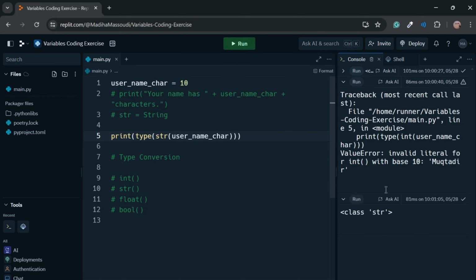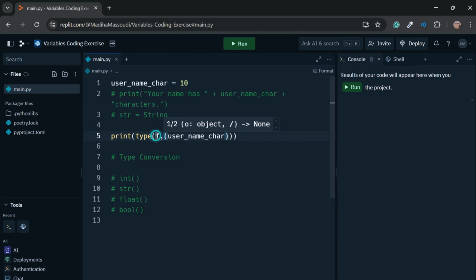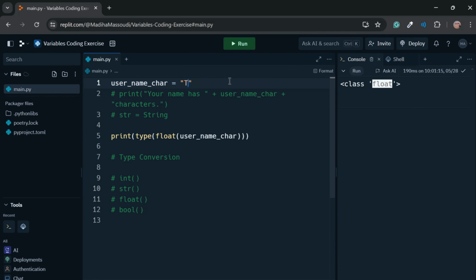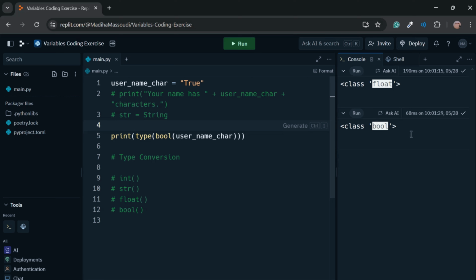Now if we run this, as you can see, it converted it to a string and then printed out the type to us. We can also convert it to a float, and it converted it to a float. Now I will write true in here, and then we are going to convert it to a boolean. Since this is a string, it will convert it to a boolean. And if I run this, as you can see, it converted it to a boolean. I hope you have understood type conversion well.